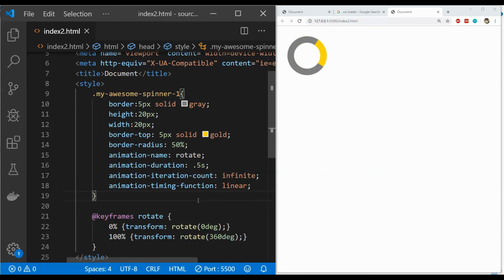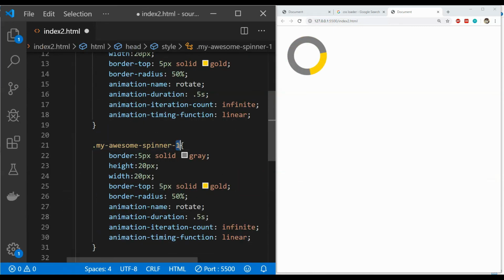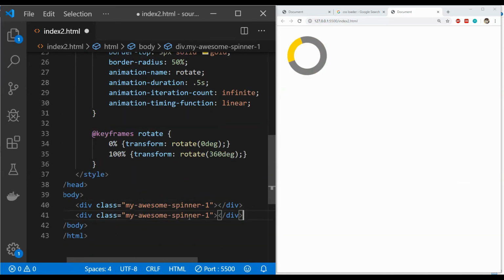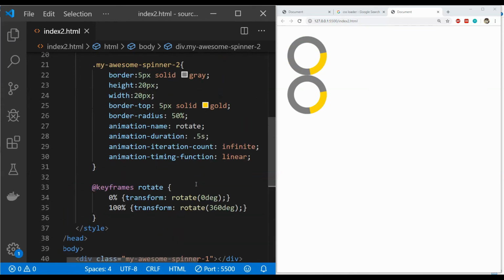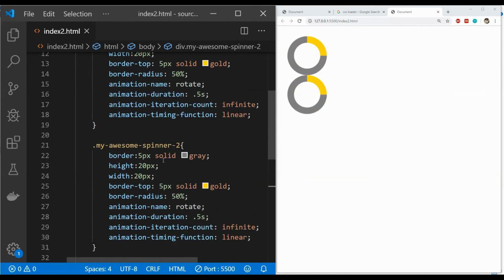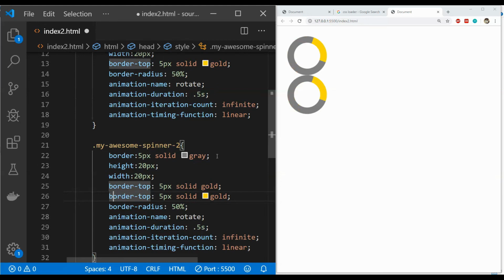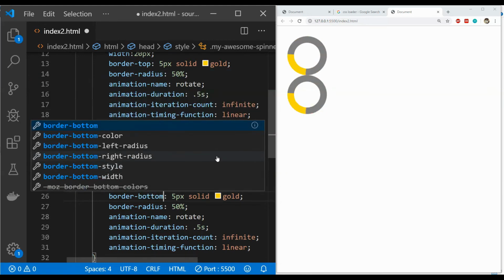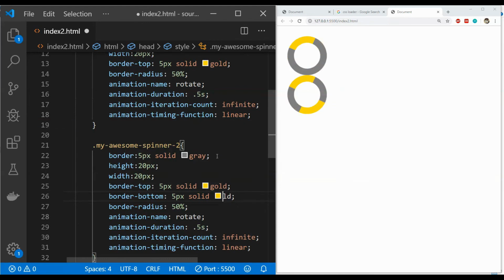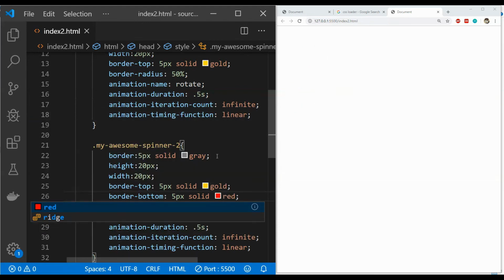Now let's create two more spinners by providing variation to their values. I am just going to copy this class from over here, and let's name it my awesome spinner 2, and we will also create another div element which is going to use the second class. Now I'm going to introduce some changes over here. The first change is to add a bottom border to change the visual appearance of this second spinner, and let's change the color to red.